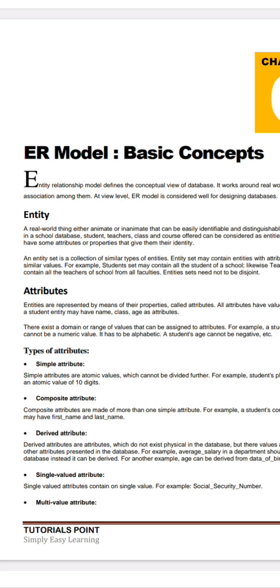Now we will learn about attributes. Entities are represented by means of their properties called attributes. Entities are real world animate or inanimate things that can be easily identifiable or distinguishable, and any property is an attribute. All attributes have value.